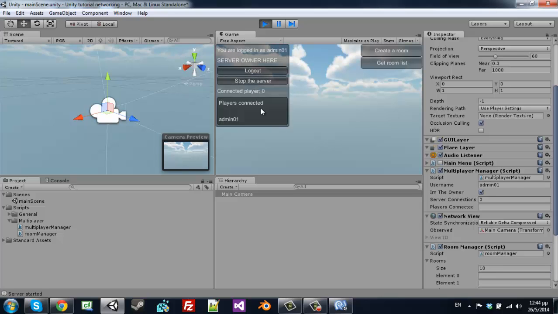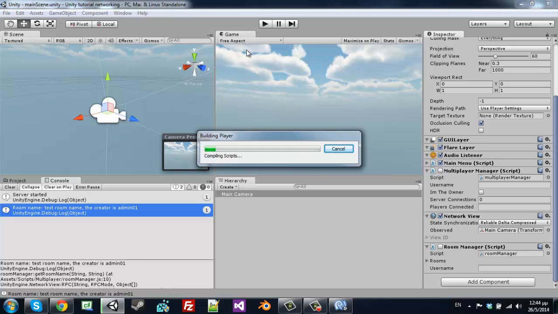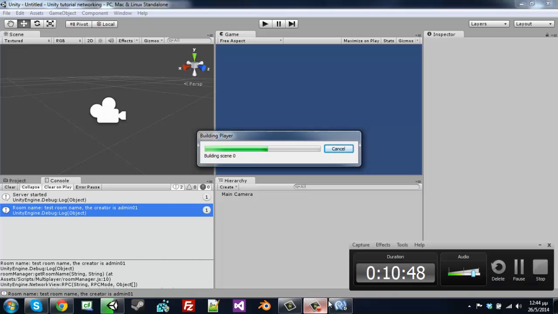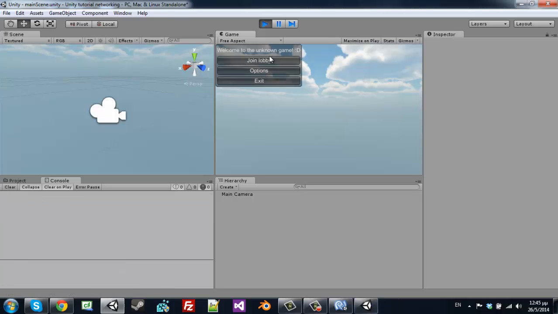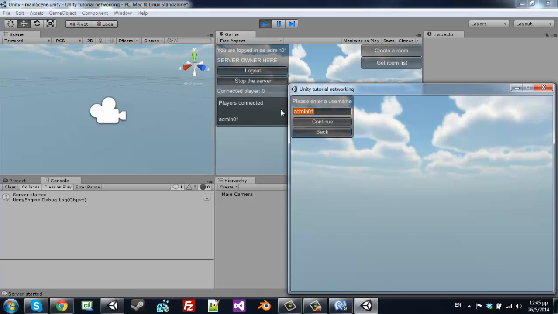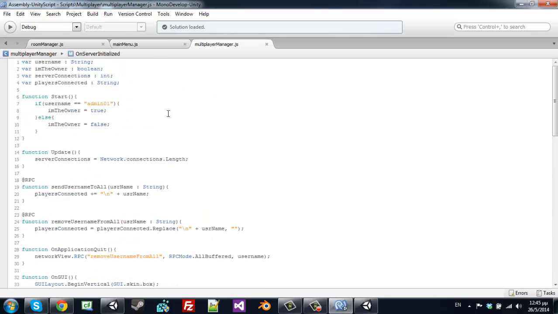So continue, start new server. And now if you press create a room, you can see room name, test room name, the creator is admin01. Great. So let's build it to see if it works for other usernames, and I'm pretty sure that it will work. Okay, so let's test it. Start my server. And here it will join us. Let me check something. Where are the usernames?